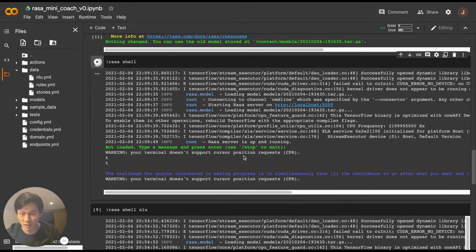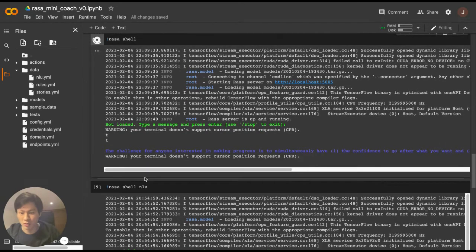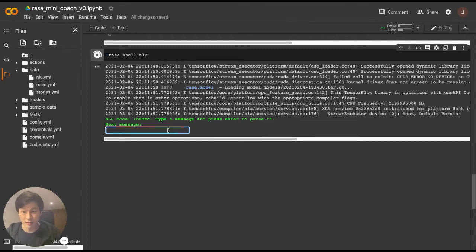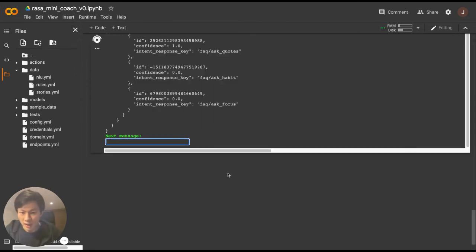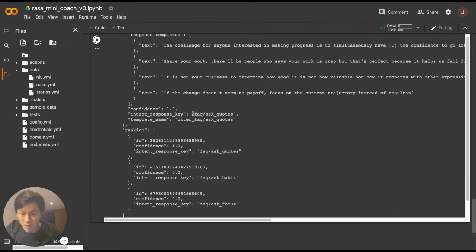So if we want to see in more detail what actually happens under the hood and what are the probabilities that it gives to us, we can use Rasa shell NLU instead. So let's just go ahead and run it, and let's type in the same sentence. I am feeling a bit demotivated. Can you give me some motivational quotes, please? And as we can see, this is mapped to the FAQ ask quotes.